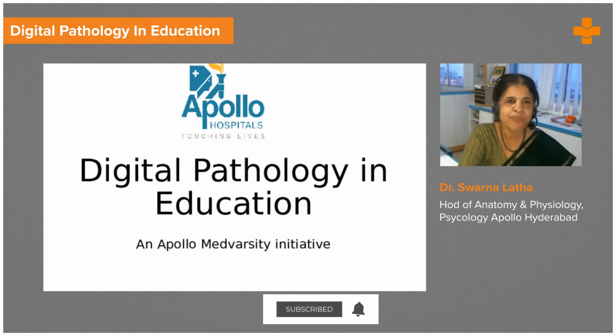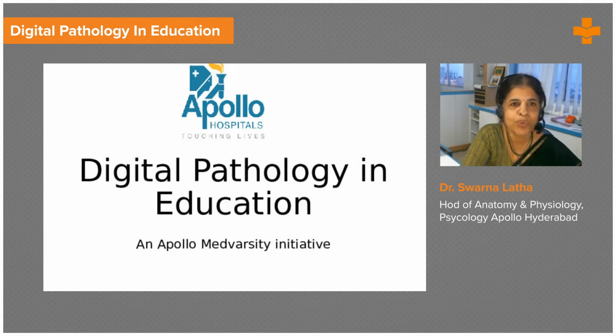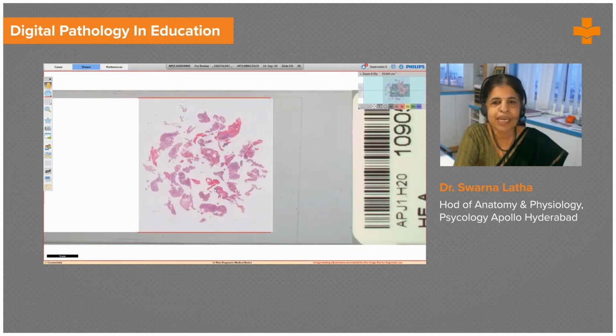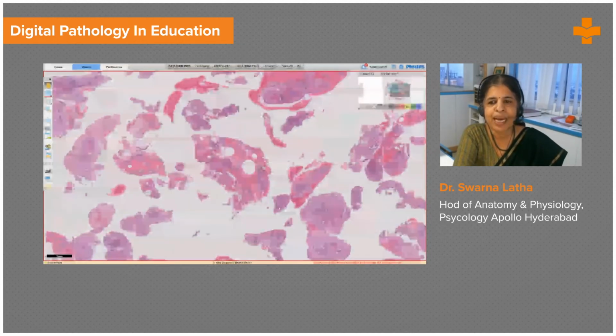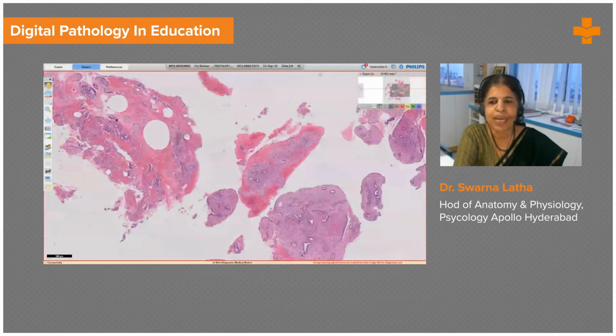So education is the future, and I will just in the next 2 minutes show you live how we would be doing the education. This is just a case which I have selected for you, just to show how beautiful. It's just labeled digital path so that the patient identifiers are not there. This is a very, very low power, 0.1x, which is something you can never show your student. And just by using the wheel of the mouse, you can zoom in and out, and you can see that this is the endometrium, and these are endometrial glands which are small, and you can show them the architecture.